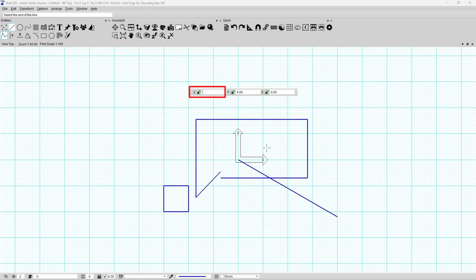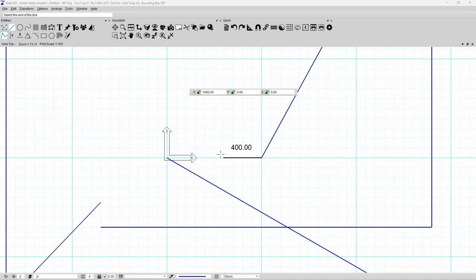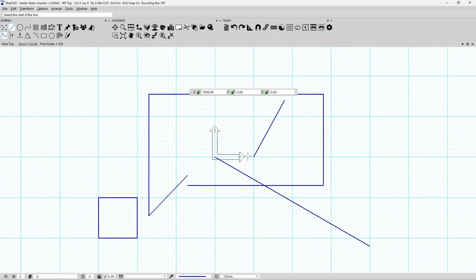So for the value away from 0, I'll put in 1,000 and press Enter on the keyboard, and I've located a point that is 1,000 away from 0. As you can see, that's 1,000. So that is the use of model coordinates, okay?